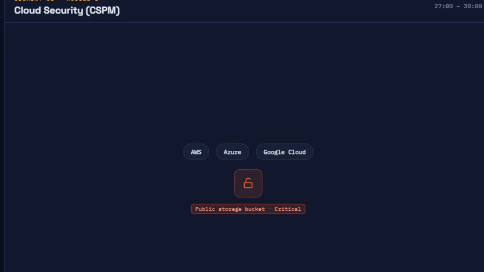Cloud misconfigurations are usually invisible until someone finds them. There's no broken patch to notice, the system just quietly has a door left open. Worked example: CSPM flags a cloud storage bucket configured for public read access, containing internal backups. It's flagged critical, routed to the cloud infrastructure team, and fixed within hours.